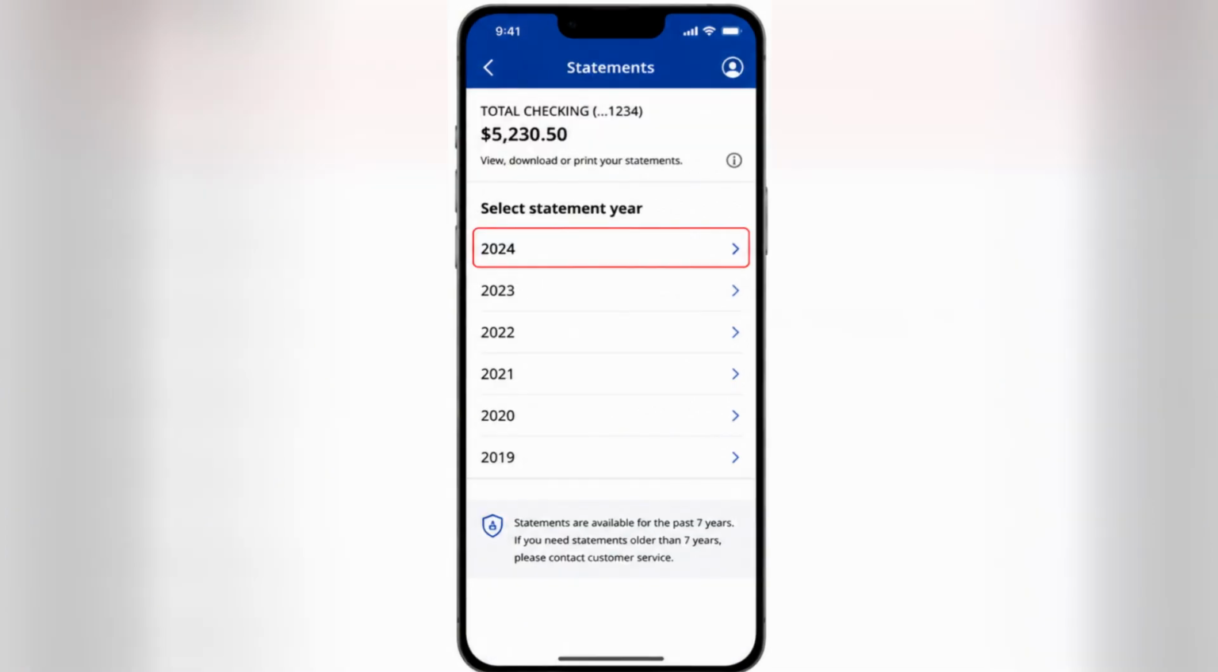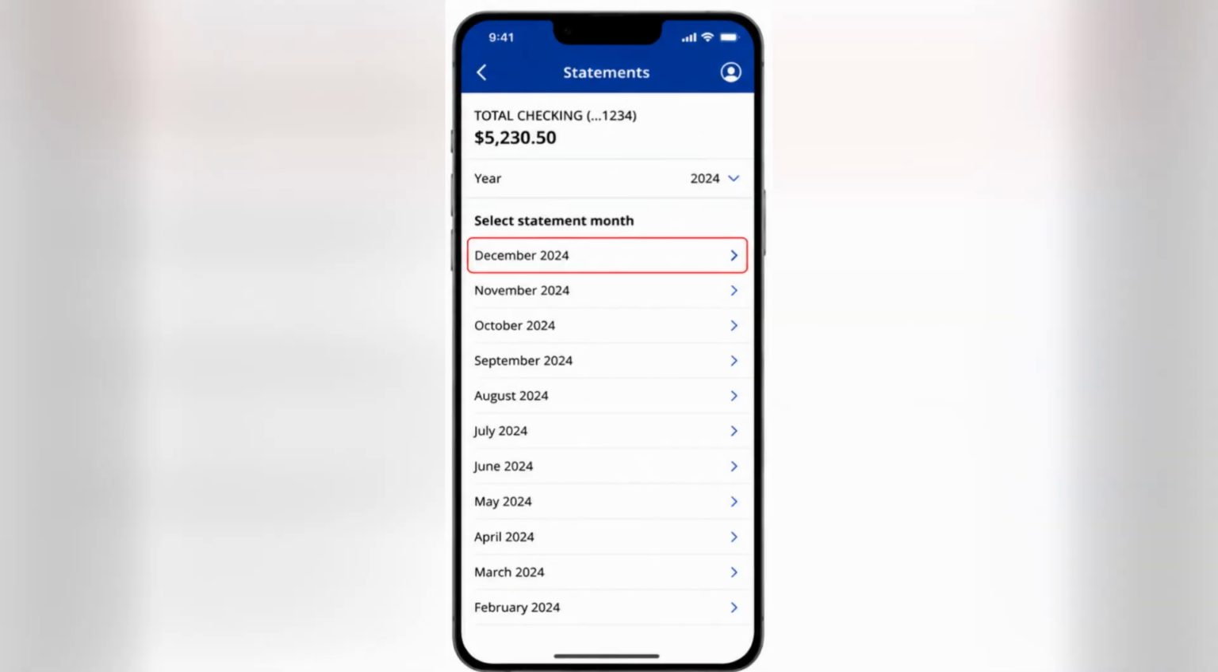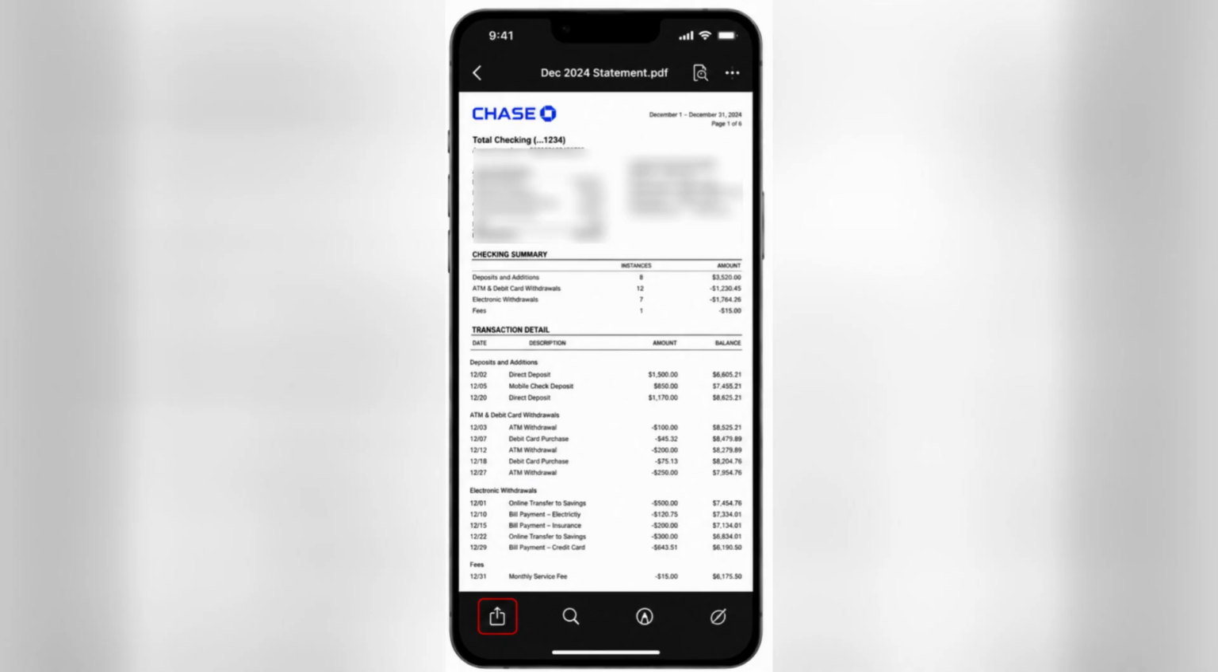Now you will be asked to choose the year for the statement you want to access. Tap on the year, and then select the month of the statement you want to view or download. After selecting the statement, it will open as a PDF file on your phone showing your account details and transaction history.